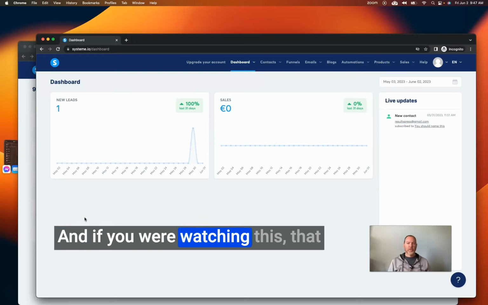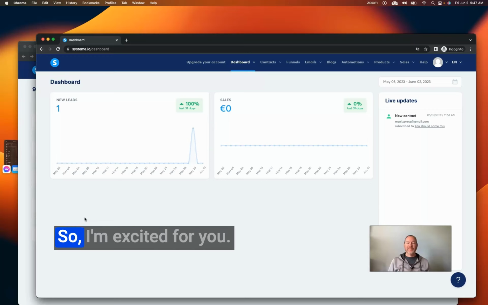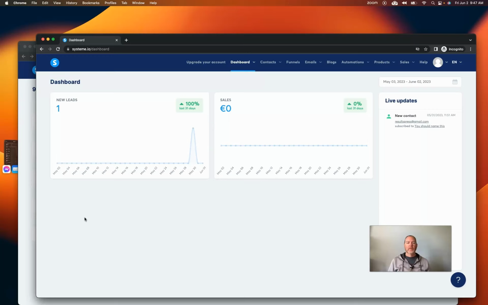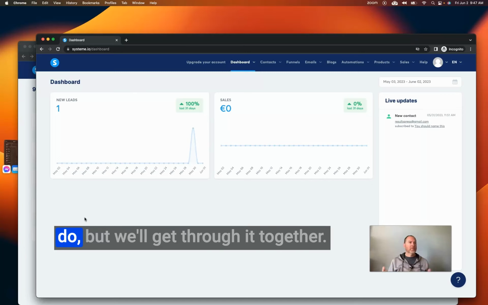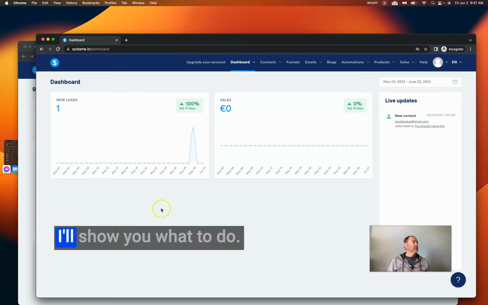And if you are watching this, that means you are ready to add your own domain and really hook this funnel up and get using it. So I'm excited for you. The domain piece is maybe the most technical thing you have to do, but we'll get through it together, okay? And I'll show you what to do.